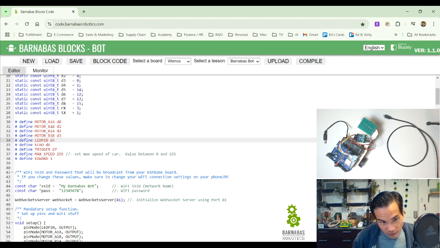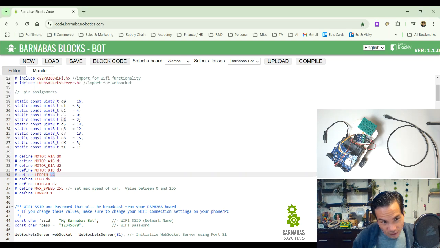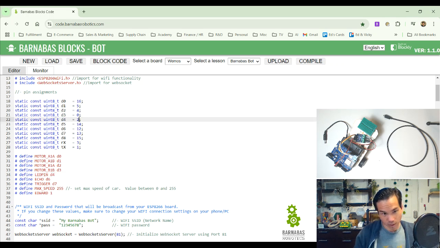And by the way, what is D4? If you look at here, D4 is also called a variable here. D4 is actually 2. Okay, what's 2? Well, we don't need to worry about that. Sometimes I'm going to say that we don't need to worry about that. But the real story here is that inside the board, the D4 label gets converted into something else.